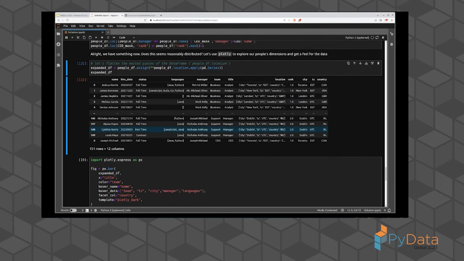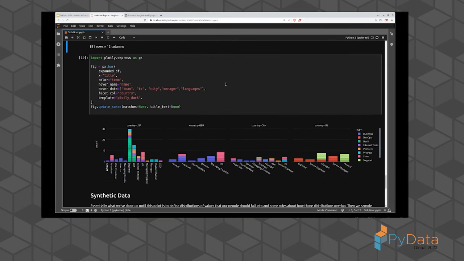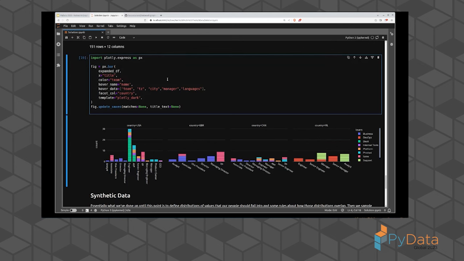But what does it look like? Great. So we can do a quick little plot here and take a look at, we can cut and paste it a couple different ways. So here we're looking at different facets of the data. Countries are breaking up into chunks of this data frame. So we're seeing lots of folks in the USA, some in Great Britain, some in Canada, some in Ireland, in this case. And then we're also using color to break up the dimensionality into the different teams that they're on.